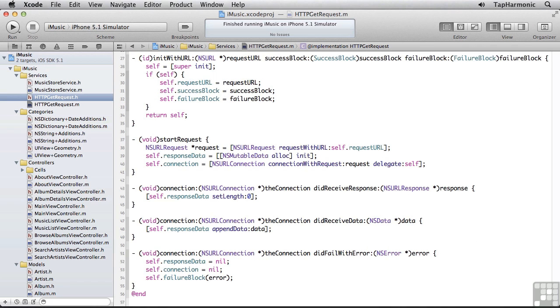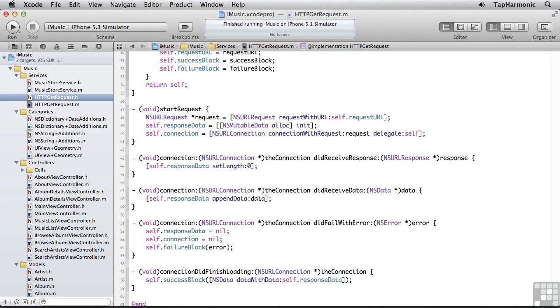In the connection:didFailWithError: call, I'll nil out the response data and the connection, and then I want to actually invoke the failure block so that we can notify the caller. And finally, in connectionDidFinishLoading, I'm going to invoke the success block, passing the response data that we've accumulated. All right, we now have a nice reusable wrapper class for issuing GET requests.